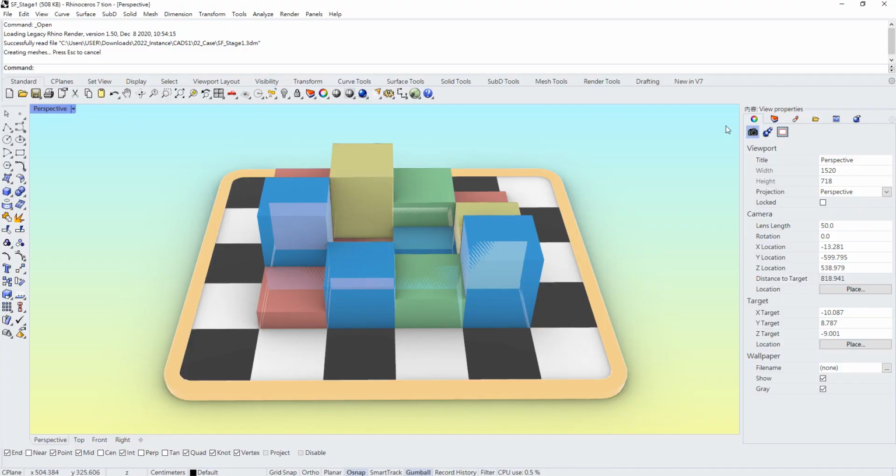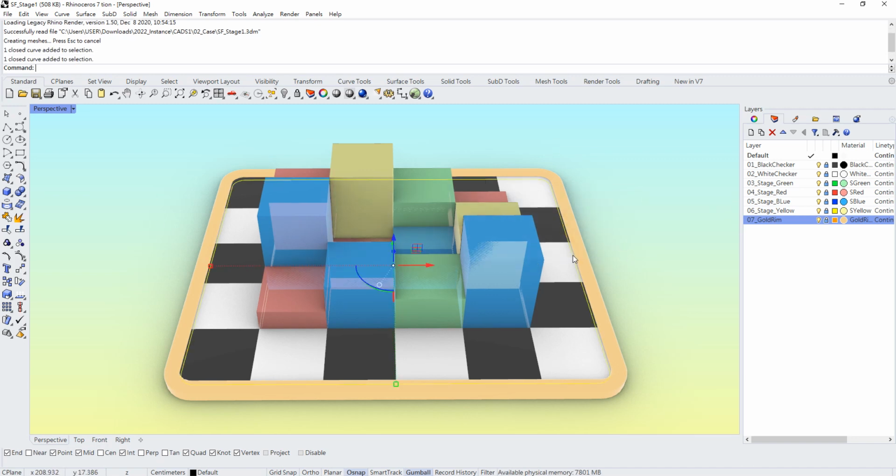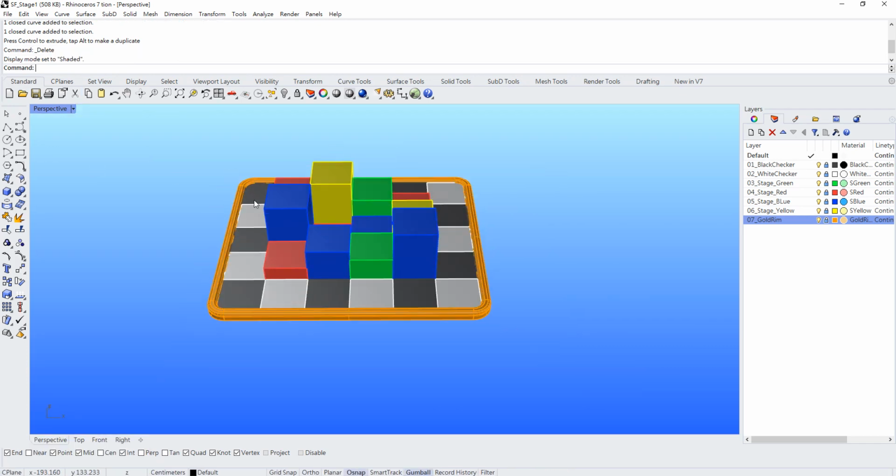Last time we finished this one. So actually, if you don't want to touch them anymore, we can just directly lock all of them so that you will not touch them anymore and you cannot move them anymore. Okay, so it's better for you. And here, we have a curve. We don't need that one anymore. So let's just delete it. Okay, go back to shading mode.